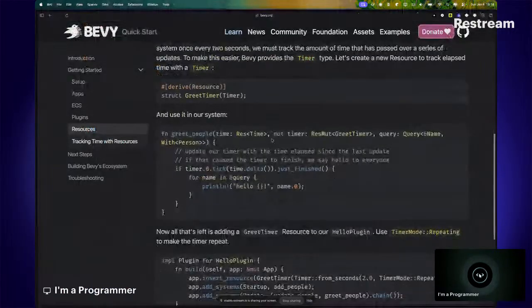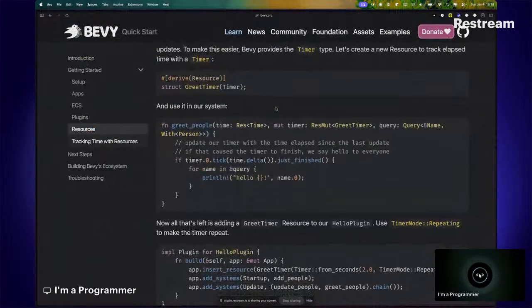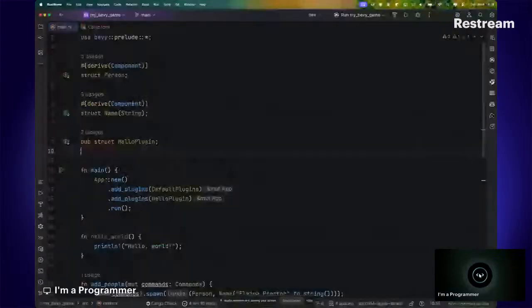So then let's go to the next thing. What we need to do to make it easy for us to implement the 2-second functionality is create a resource type. So let's create a resource type and create it up here, before the plugin. Let's create it as a derive.